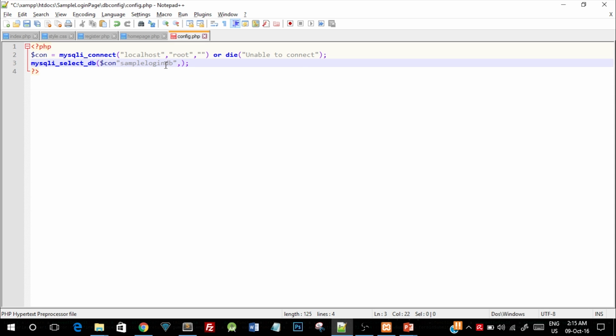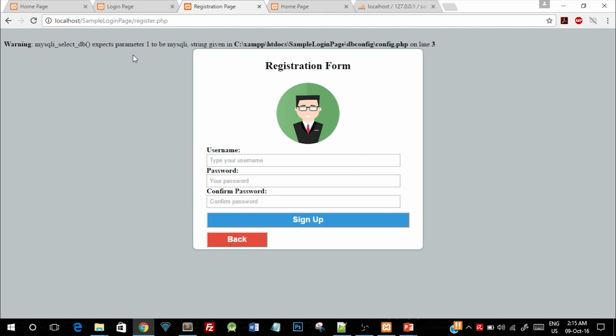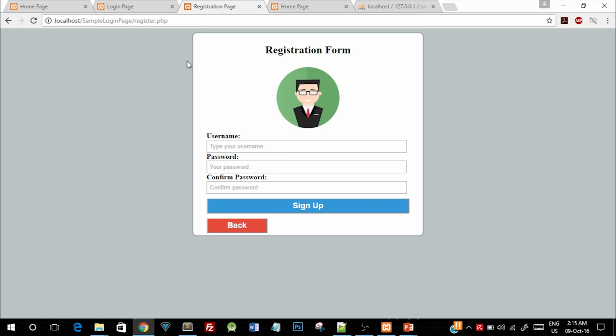Okay, so the order of the parameters is changed. So the first parameter is the connection object, and the second parameter is the name of the database. So I mistakenly swapped the order. That is the reason why we got this warning. Okay, so let me just refresh this. Okay, now the warning is gone.